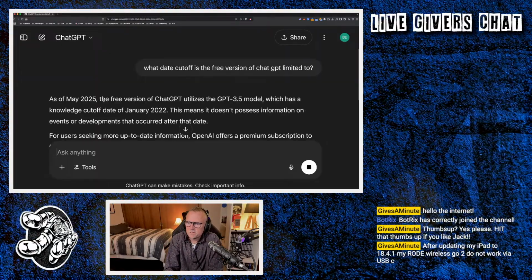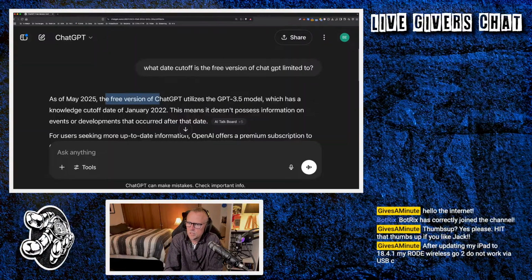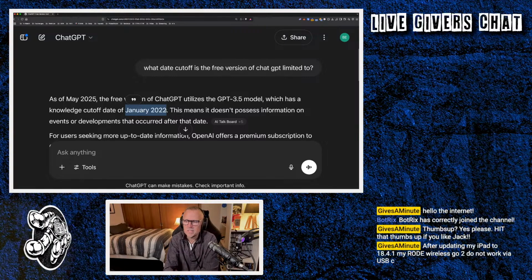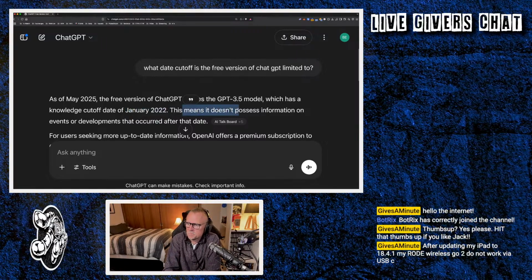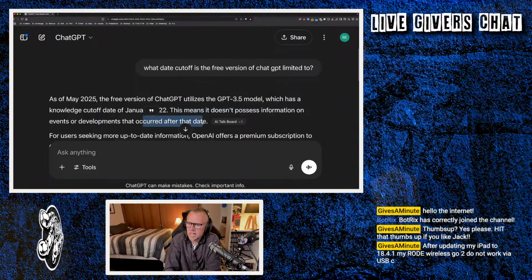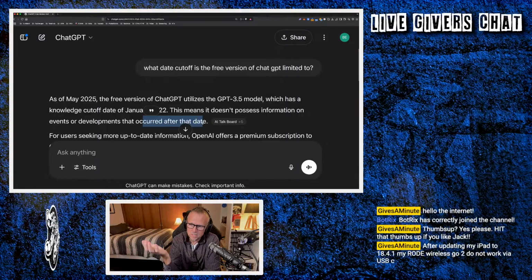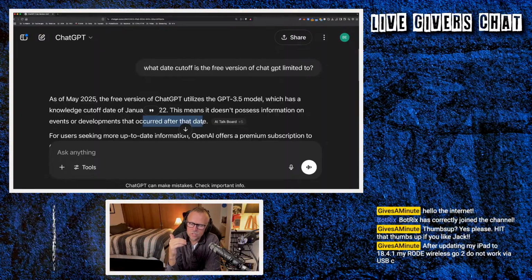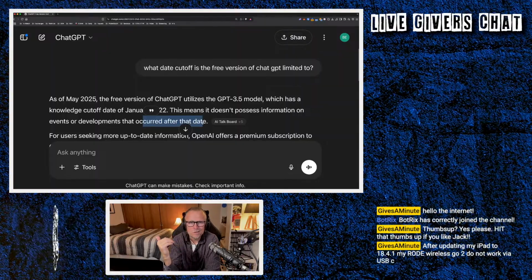As of May 2025, the free version of ChatGPT utilizes the ChatGPT 3.5 model, which has a knowledge cutoff date of January 2022. Wow, that's ancient in terms of the internet. That's medieval. This means it doesn't possess information on events or developments that occurred after that date. So the question this raises is, if you're giving the information directly to the horse, does it still need to go back to the internet to find it?